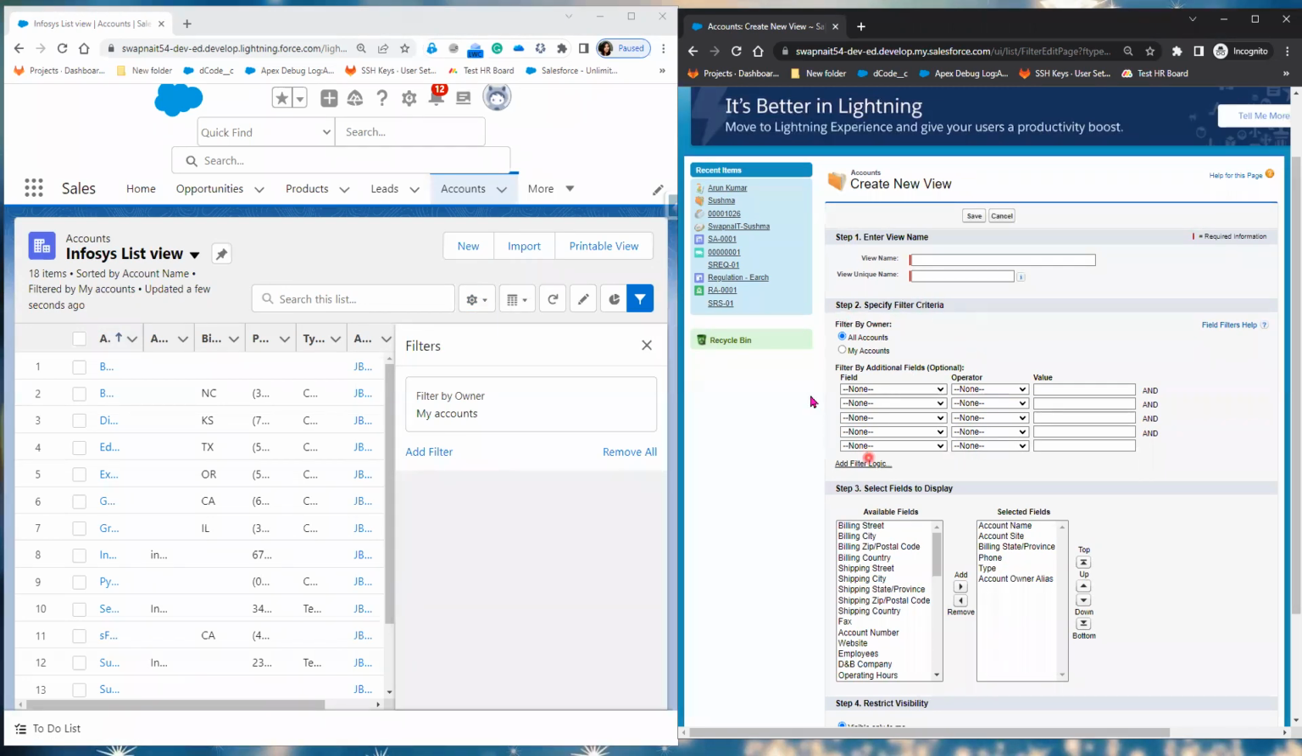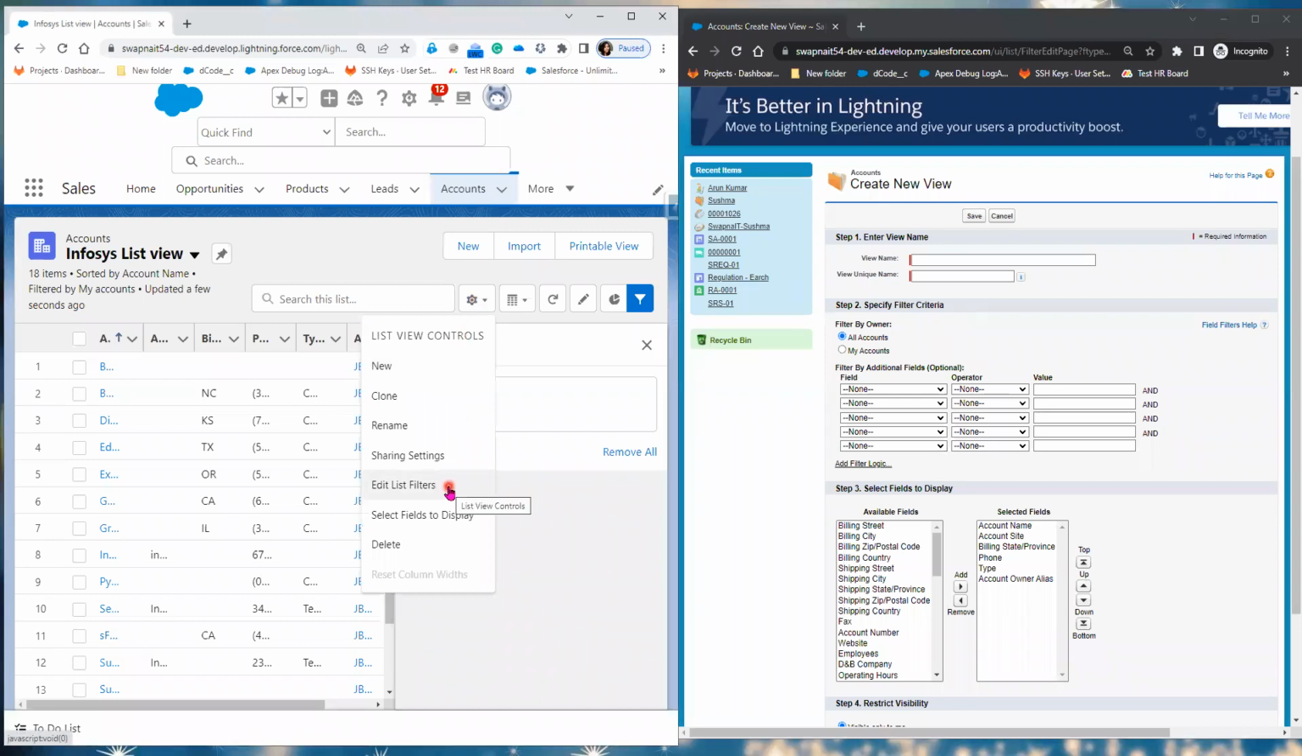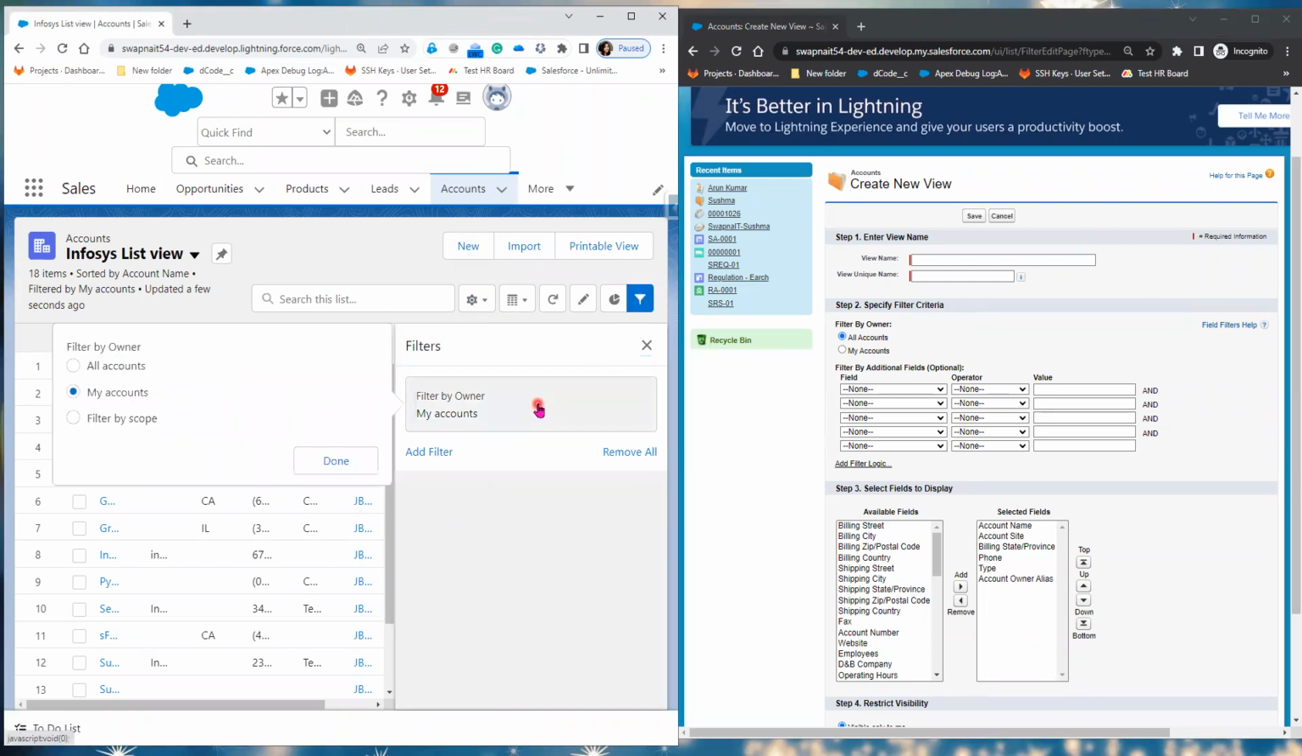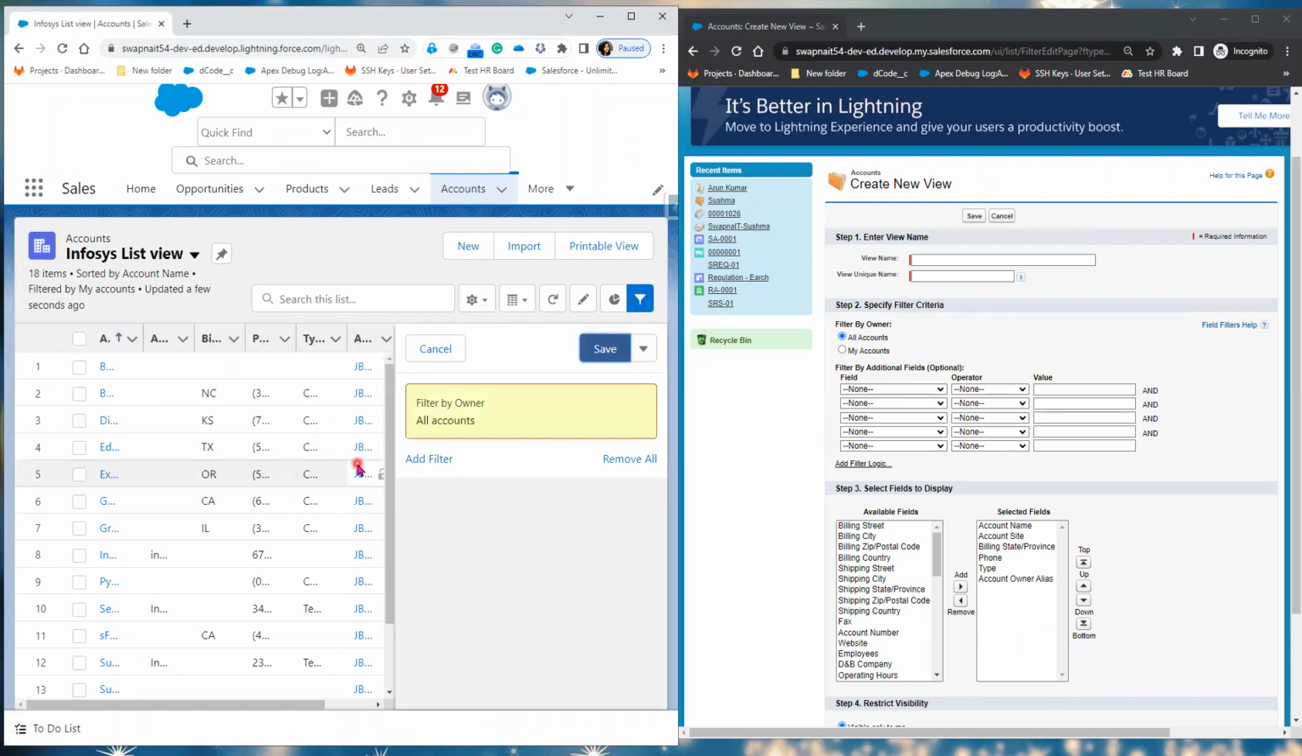Step 2, specify filter criteria, is changed to the edit list filter. When you click on the edit list filter, this will open up. Now here I'll say all the accounts. That is step 2. All the accounts are my accounts. I can specify that here. Click on save.